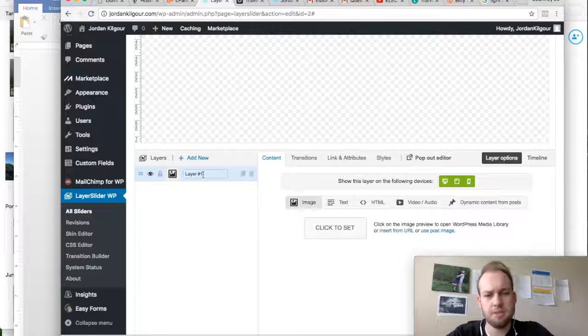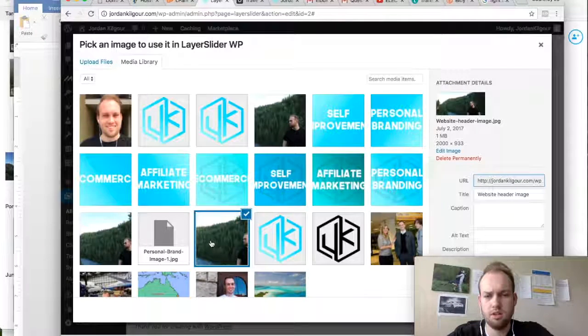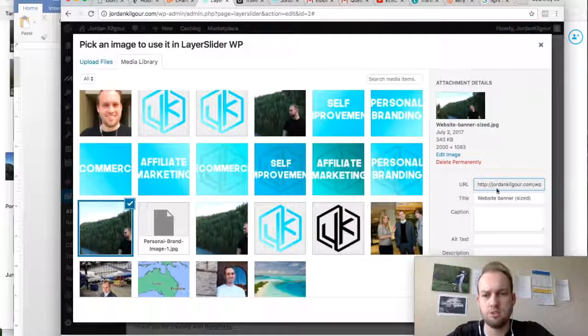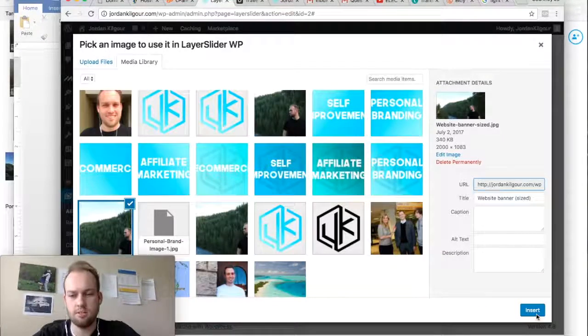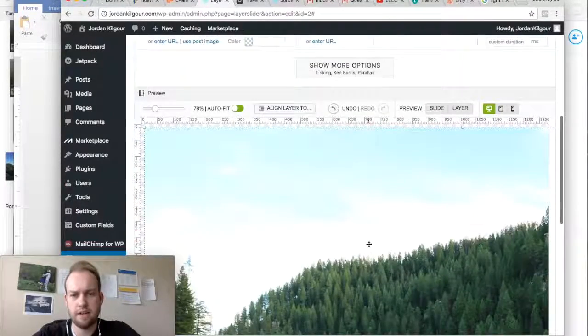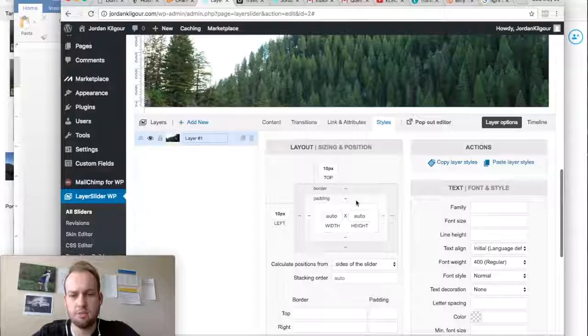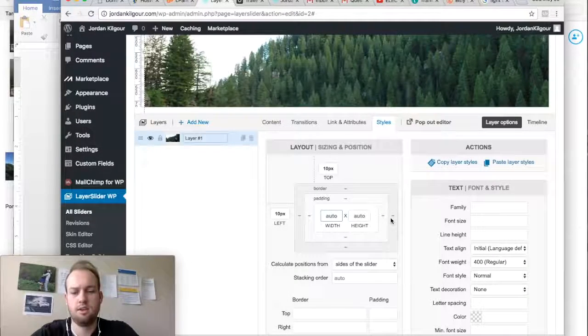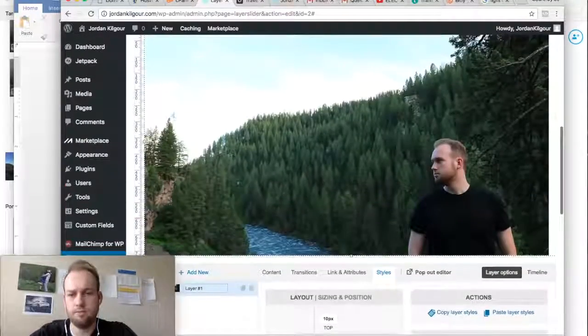So what we're going to do is this image here, we're just going to select image and we're going to upload a picture. For this example, I'm going to use this one right here. And we're going to hit insert. So this is what it's going to look like here. Now obviously it's not exactly how we want it, so we've got to go make some changes. We're going to go to styles where you can edit some of the things here, and we're going to change the width to 1500, 1300. There we go, like that.